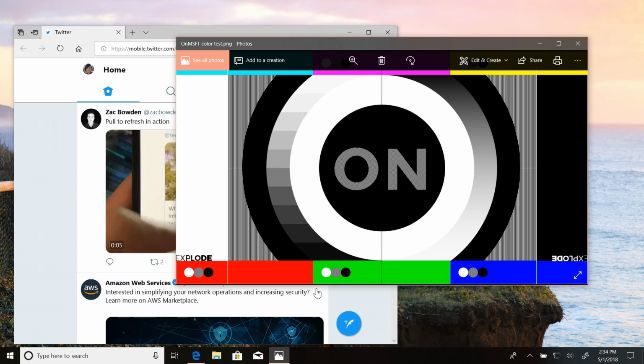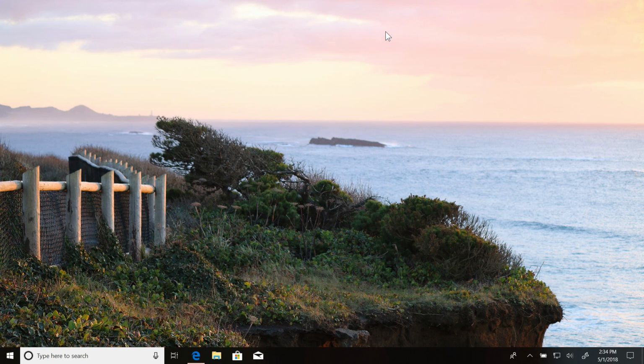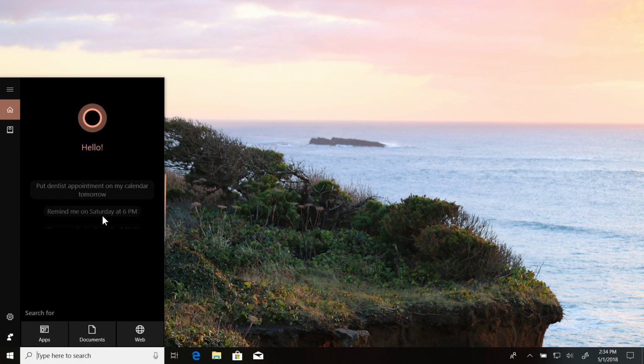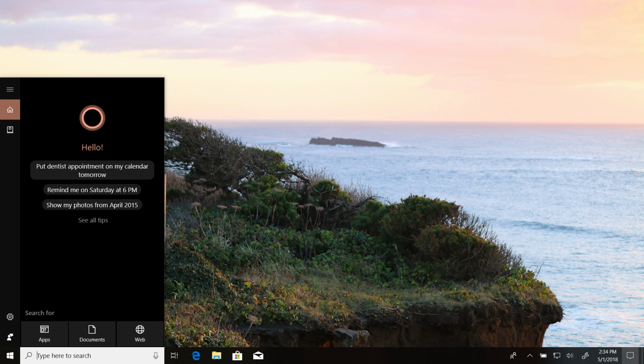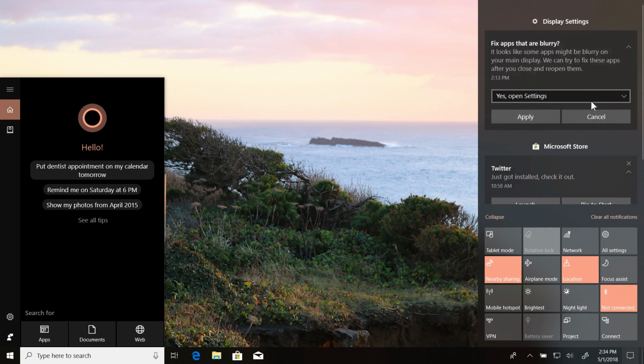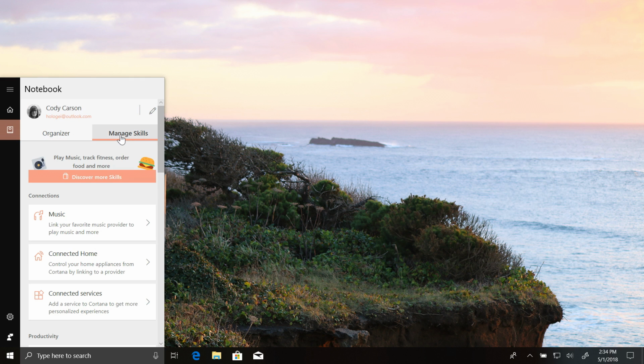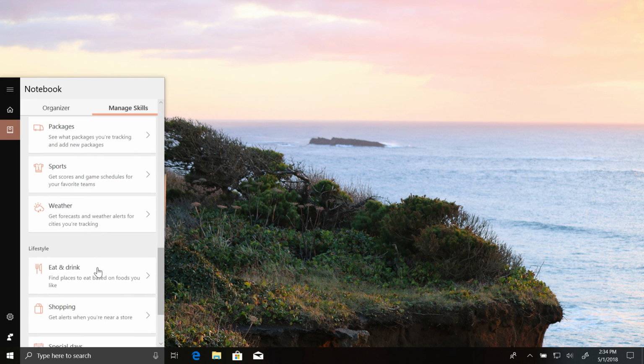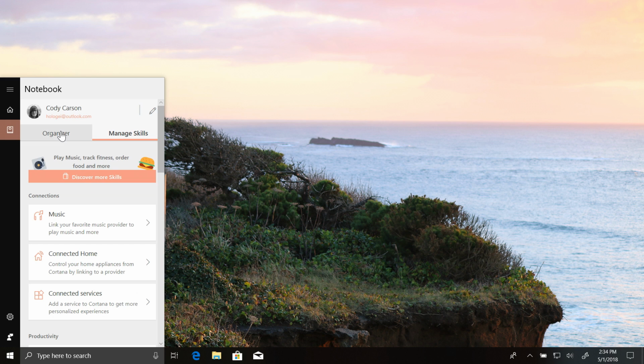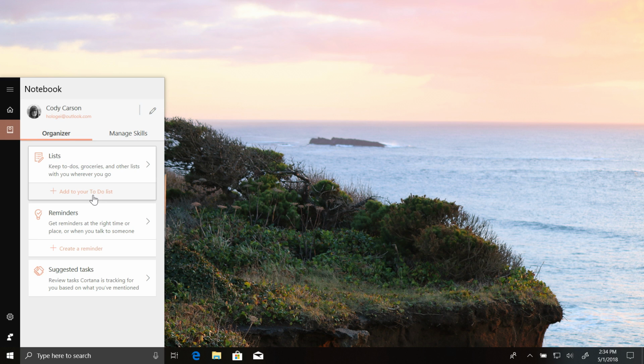A bit is changing with Cortana in the April update. Many of the things Cortana keeps track of have been moved out of the search box and into Action Center. Cortana's notebook has also been redesigned with an Organizer and Skills tab. The Skills tab has many of the things you found in the notebook before, while the Organizer has things like lists and reminders.